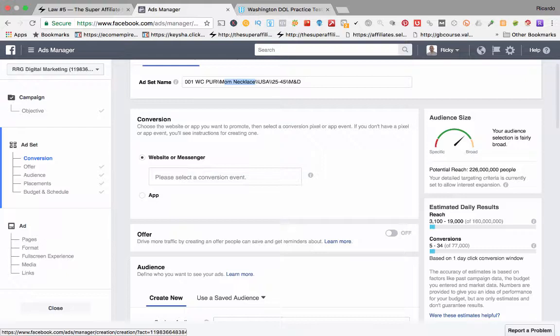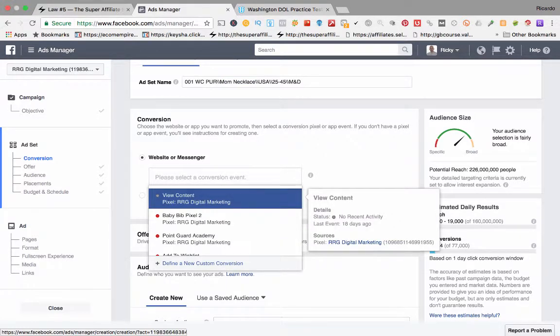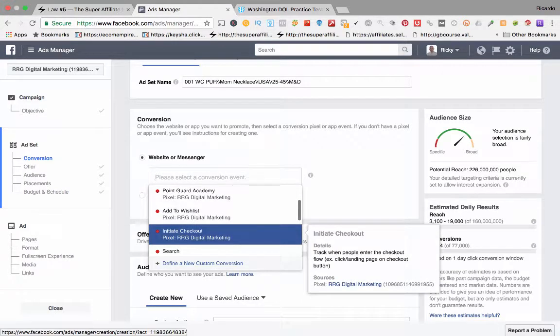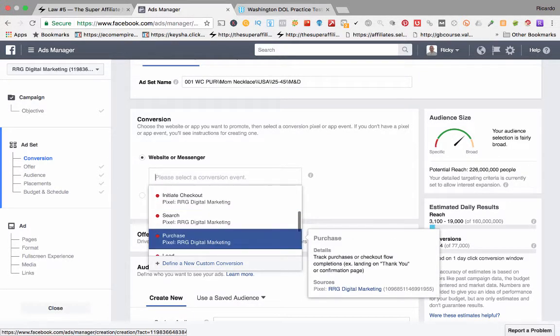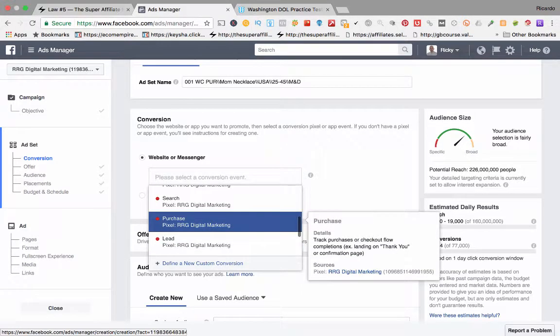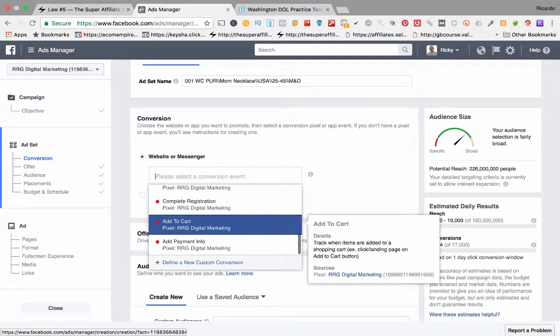Now, since we are using a conversion ad, Facebook is going to ask you what type of objective event you want to focus on. Here are a few examples. You have view content. You want Facebook to find people to view your content. You might get some purchases there, of course. You might initiate checkout. These are the most important ones for me. Purchase, of course. You want buyers, and add to cart. Those are the ones that I always go for each time.